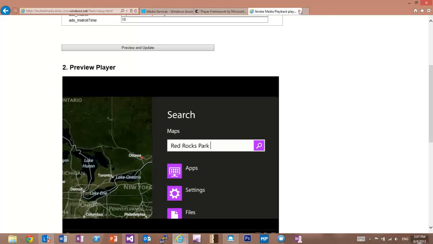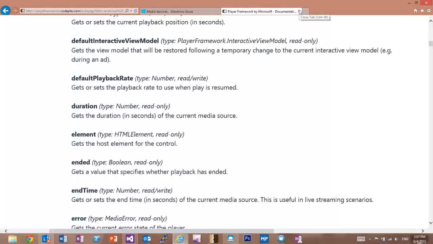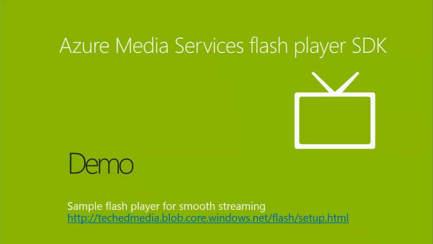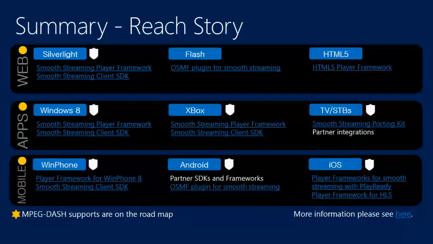Okay, let's come back to this slide. And that's in terms of what I wanted to show for all the demos. I hope you guys enjoyed it a little bit. And as a summary, that's really the major slide I wanted to show today. We have a large player framework support for all the platforms. You have to go where your customers go, and that's the reason why we provide all this for you.